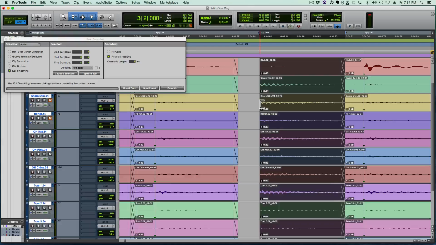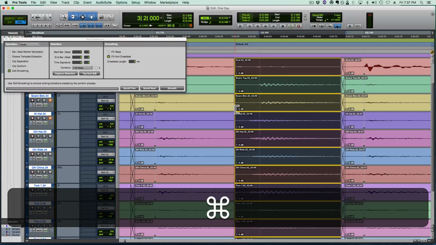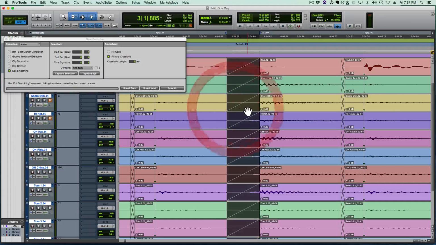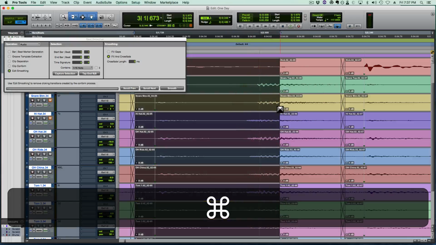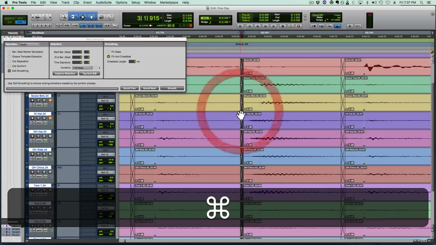And when I'm doing this, I'm often holding Command and dragging back just so I temporarily go into slip mode. And if you drag a clip over a clip that has a fade, it removes the fade. So instead of having to click on the fade and delete it, you can just do that. Then I'll draw a new crossfade right there.